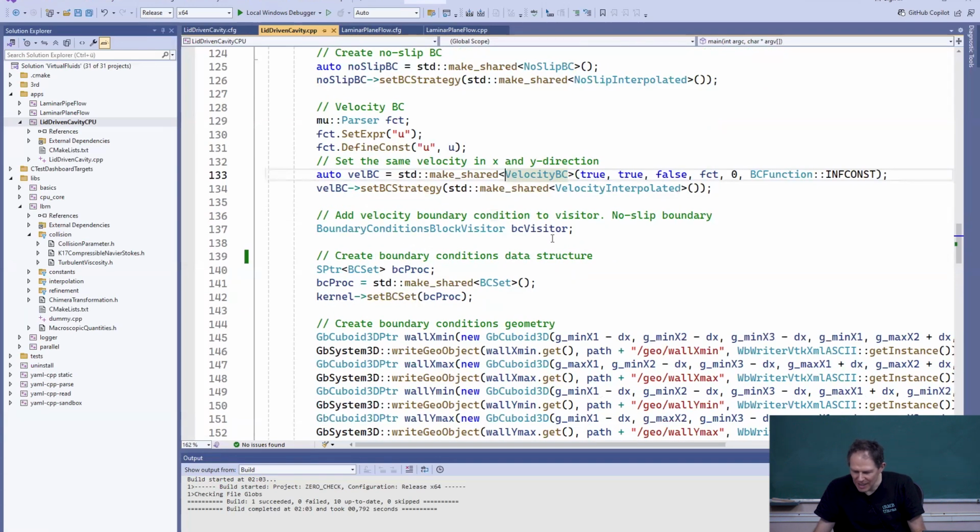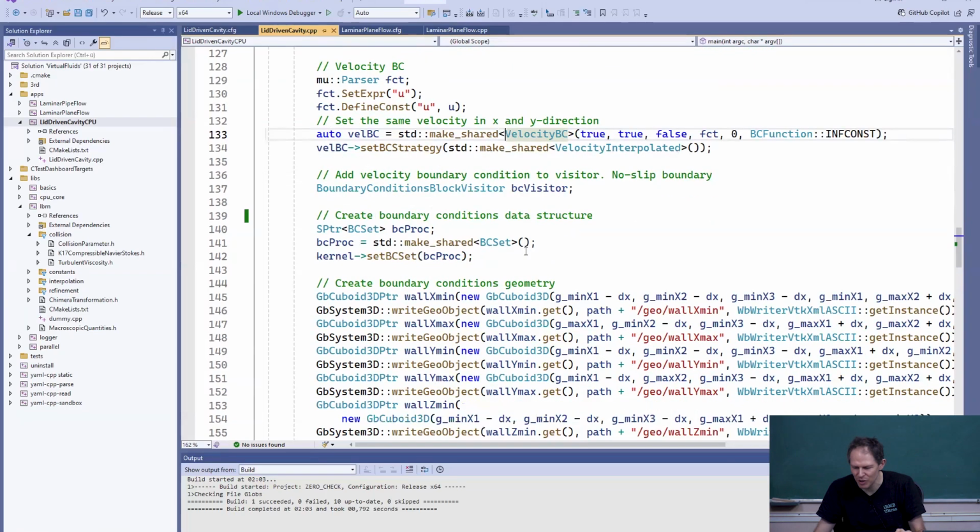Then this is also designed as visitors, and we have to add these things as visitors to the grid. So we first have to define the visitor, and later we have to accept this visitor. Then comes some more detail, that we use a certain way to apply the boundary conditions.